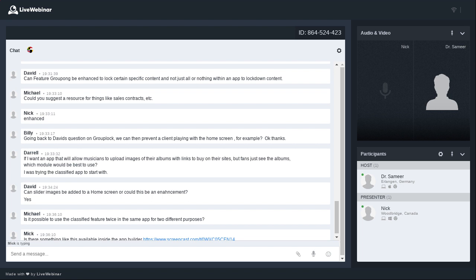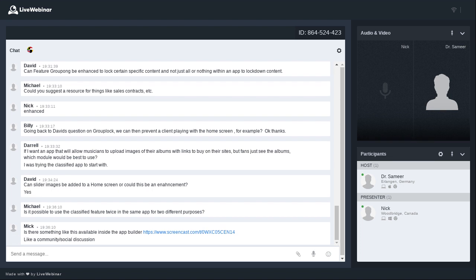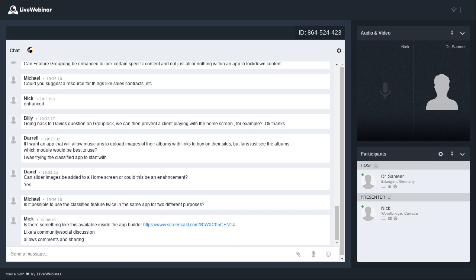If you're talking about a home screen image, yeah, you can do anything you want with the home screen. That's one of the secrets of our platform. Like community or social discussion. Social discussion, I'm not sure. Community app, again, if you're wanting users to post things, I guess the yellow pages thing would be the most suitable. Allows comments and sharing? No, we don't have anything like that at this point.